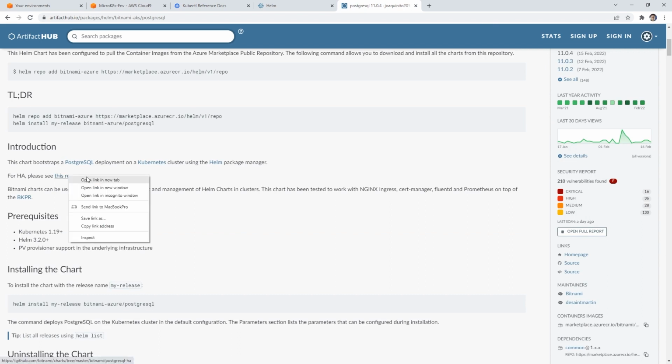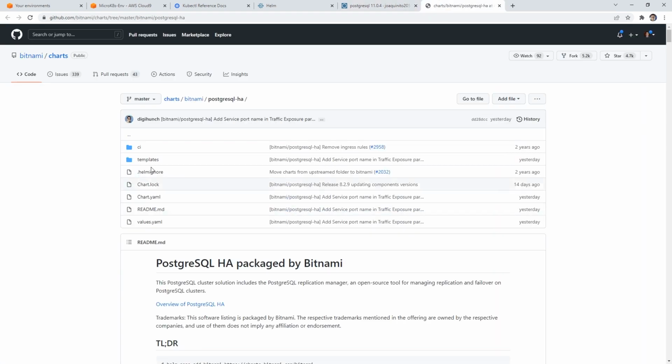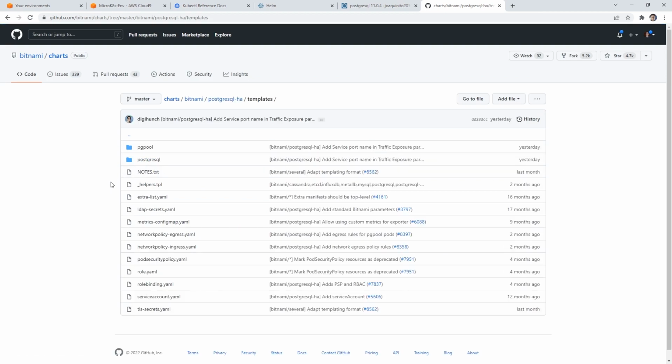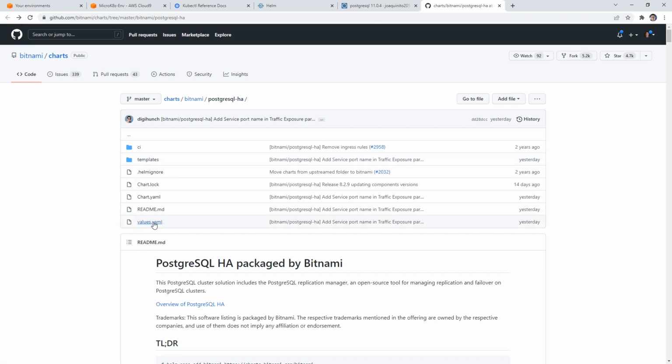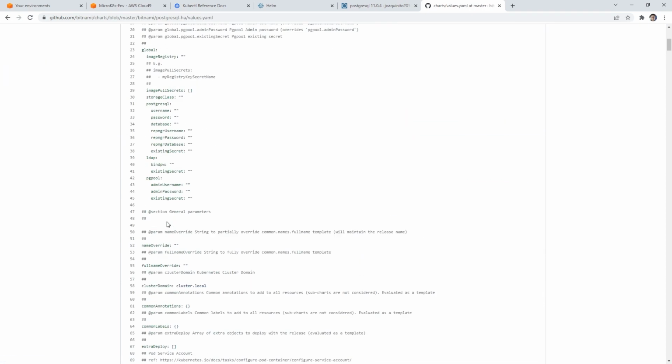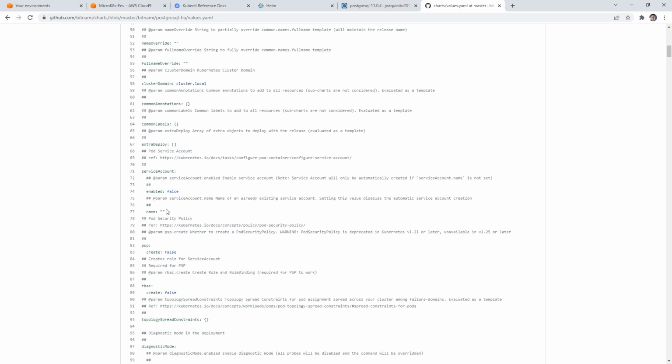But here it says this is the repo. Okay, it is on GitHub. There we go. So here it says Postgres HA, so high availability, I assume. And the idea here is you have templates. And in your templates, you can see we have a variety of different files. You have Postgres, PG pool. Again, I'm not going to get super deep into how this actually works, but just to show you that the files are there. Then there's this values.yaml. This defines the type of parameters that can be passed into the template.